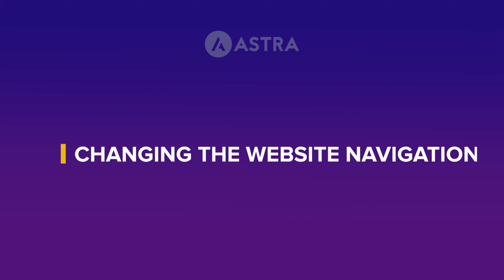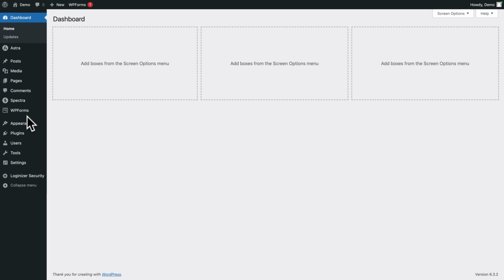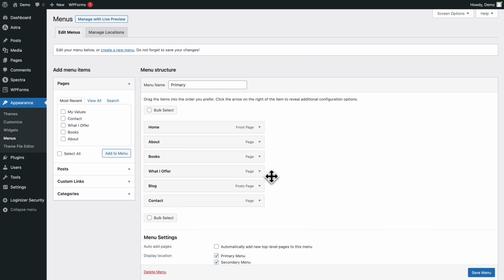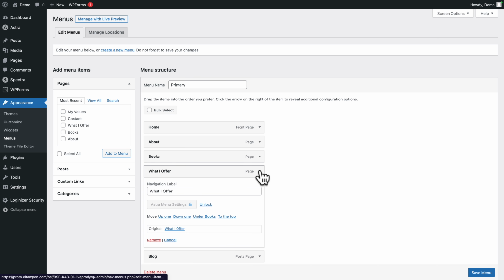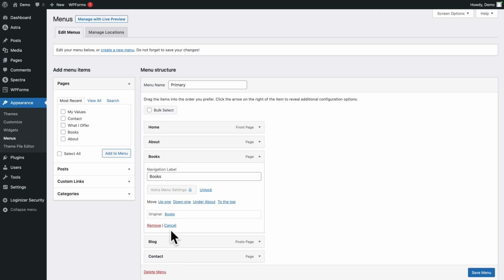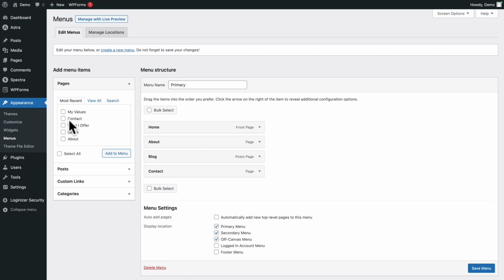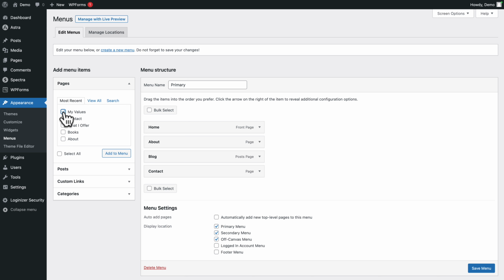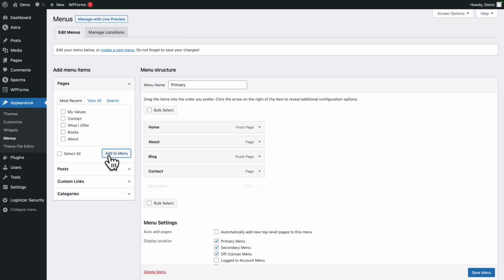Next, changing the website navigation. So in WordPress, you want to go to Appearance, Menus, and first of all, we want to remove some items. So I'm going to click on What I Offer, then hit Remove, and the same thing for Books, and Remove. Next, I see the most recent pages, and you can see the My Values page we just created previously. So I'm just going to select this page, click on Add to Menu, and then I'm just going to drag and drop it just below About.